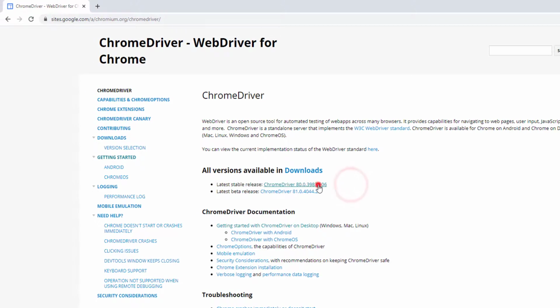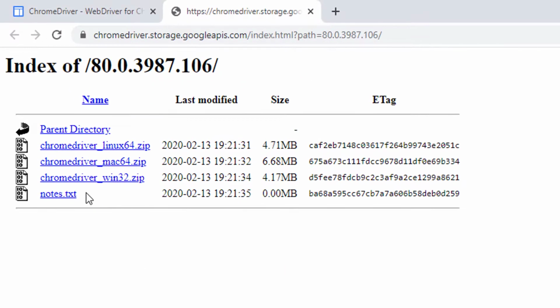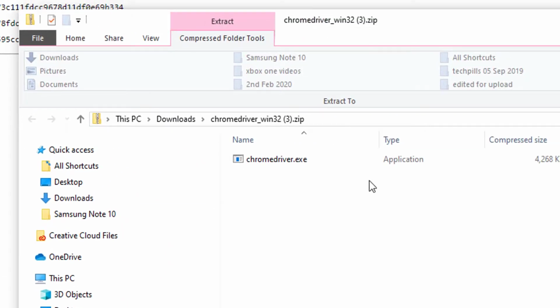I'm just going to click this for downloading ChromeDriver, right? Even if you have a 64-bit browser, you can use this 32-bit one because only 32 is available. So just download it. You need to extract this. So it's open. I'm just copying this.